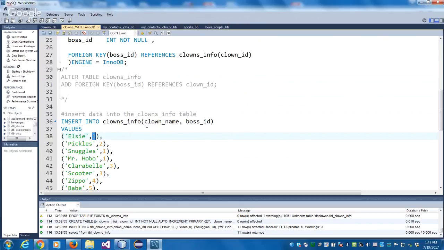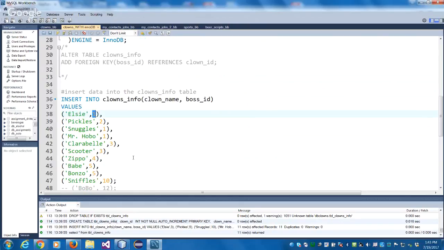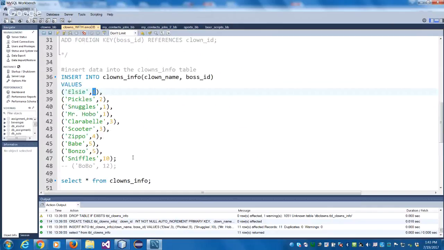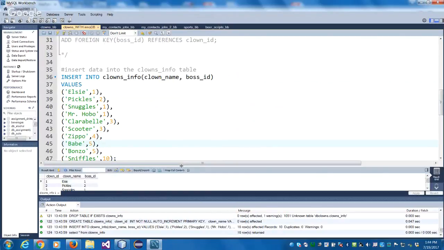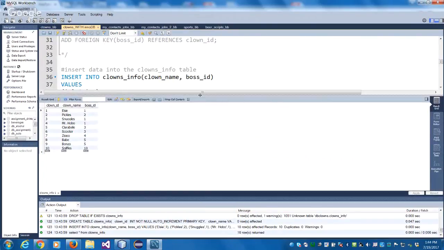But here you have to keep this in mind. You have to be careful about this: the boss of a clown can only be a clown whose record has already been added in the table. So that's the sequence you have to remember. So this will work. Okay, it was highlighted. Looks fine, right? It's fine.